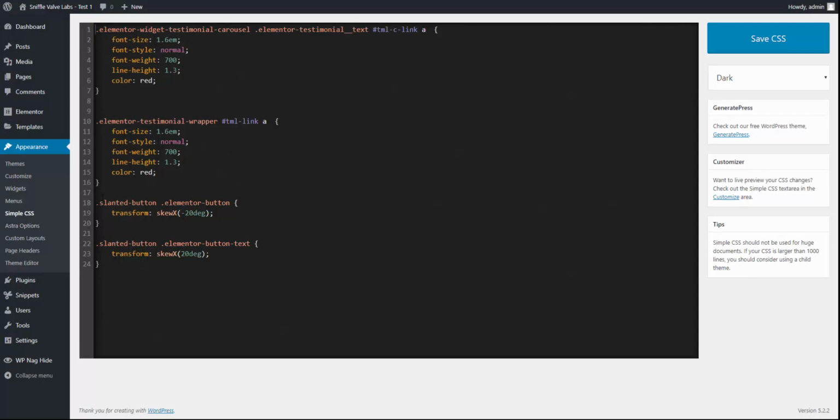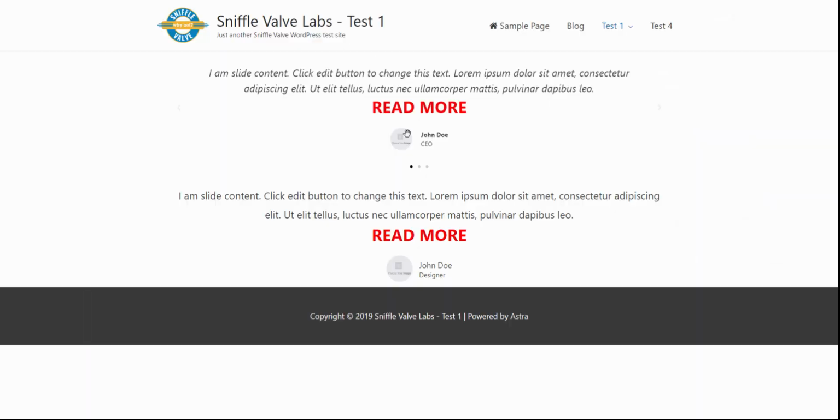So don't mind this. This is for another tutorial that's coming up. And it's basically the old slanted button ploy. So anyways, that is how you get this. It's not really that complicated, but like I said, if you want to style this independently of the styling that's available in Elementor, then you need to use this CSS.